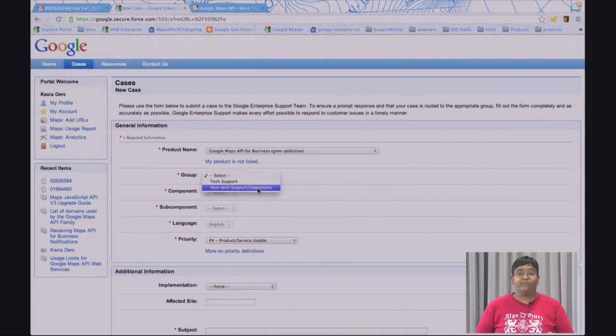Non-tech tickets are for other kinds of issues. For example, maybe you got a bill that you don't understand, or you might have gotten an email saying that your usage is in a particular state and you're not sure what to do about that. So anything that's not related to the technical use of the APIs, you would select non-tech support operations. For our sample, we're going to go ahead and use tech support.